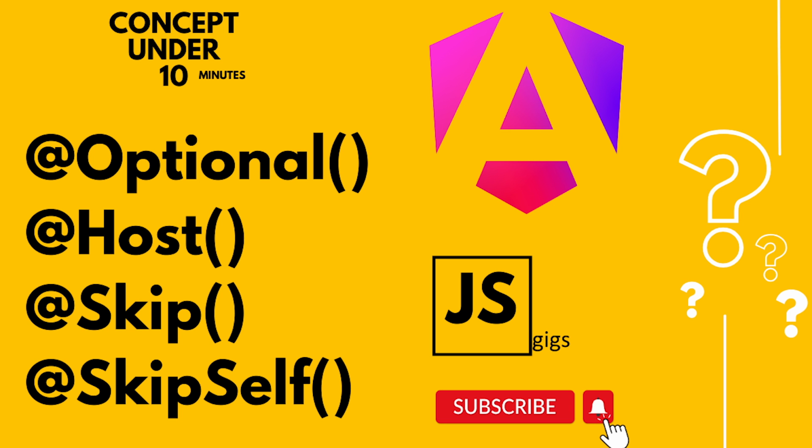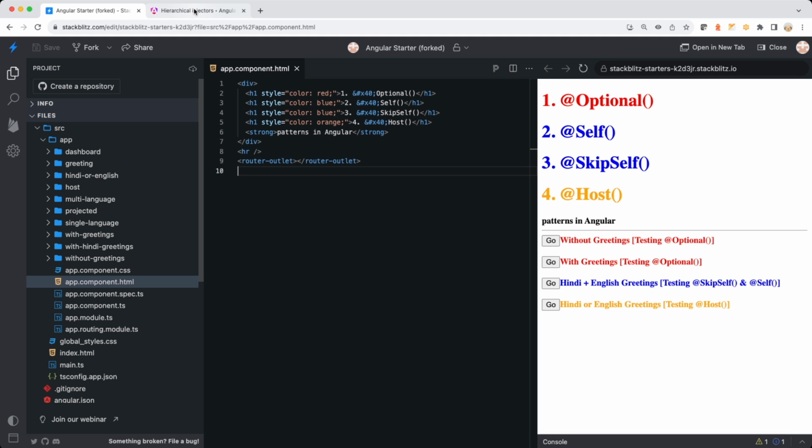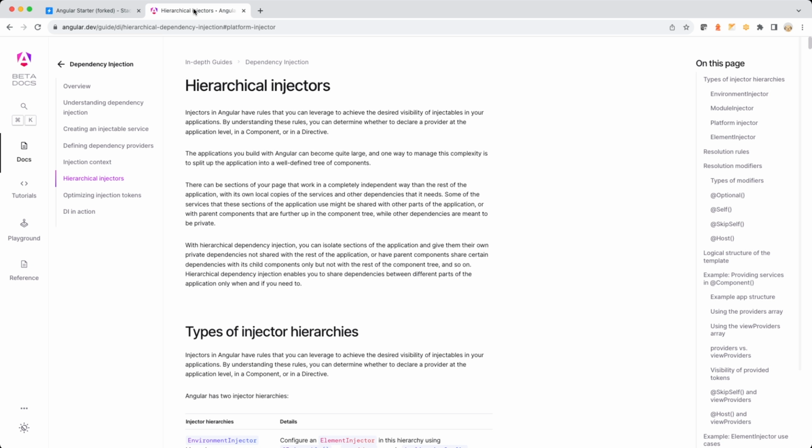But before I start explaining what these resolution modifiers are, it is important for us to understand how injectors work in the Angular framework and what hierarchical injectors in Angular are. If you look at the screen right now, I have opened the official dependency injection documentation from angular.dev, which describes hierarchical injectors. In Angular, there are essentially four types of injectors: the environment injector, the module injector, the platform injector, and the element injector. All these injectors are provided at different levels.